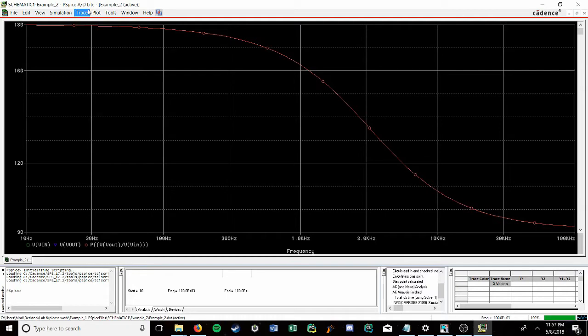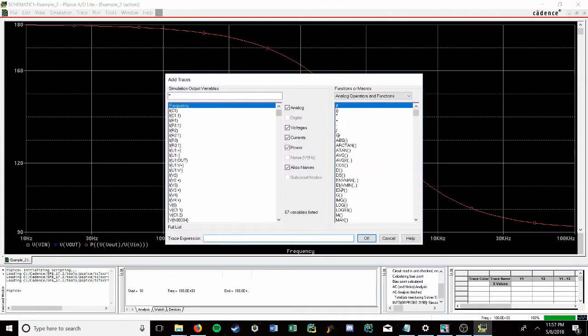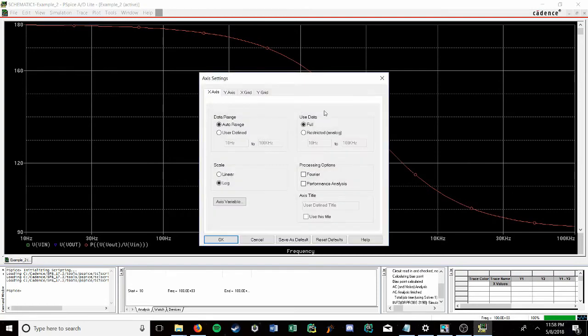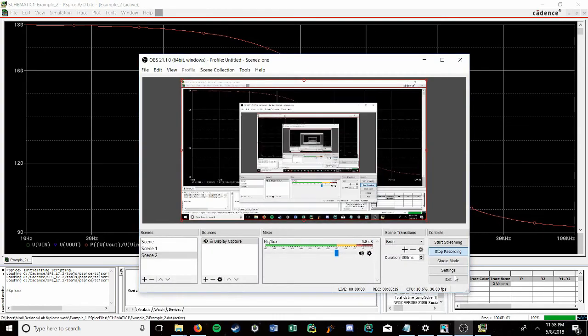Now, for decibels, it's the same exact thing. You're just going to do an add trace. Use decibels, and again, Control V. You'll hit OK. In a new simulation, of course, you have to close this one and start over, and click OK. And then you'll just again go to your plot and make sure your axis settings are at -20 decibels to 20 decibels. Alright? I wish everyone the best of luck, and I'll see you in the next tutorial.